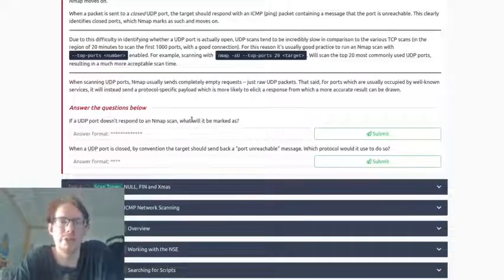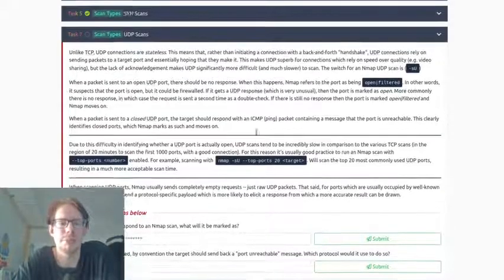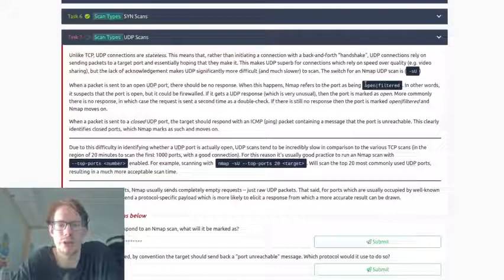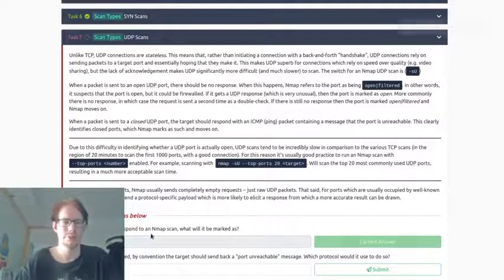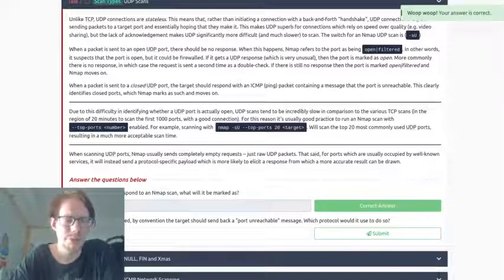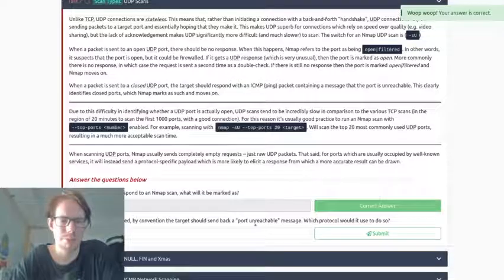This was quite a lot of text. If a UDP port doesn't respond to an Nmap scan, what will it be marked as? You are right: open|filtered. When a UDP port is closed, by convention the target should send back a port unreachable message.